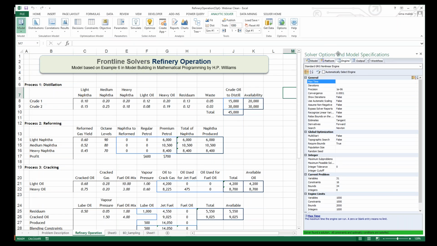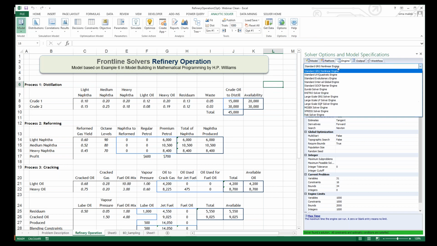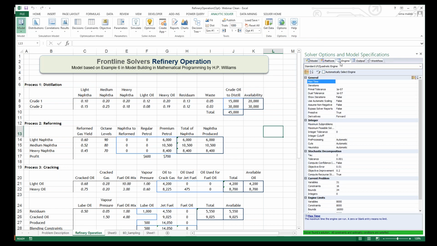Make it auto help mode. There's also expert mode. Auto help mode is good because it just eliminates the help and just shows you the help when there's a problem. Let's go to standard LP quadratic engine. So let's select the right engine.